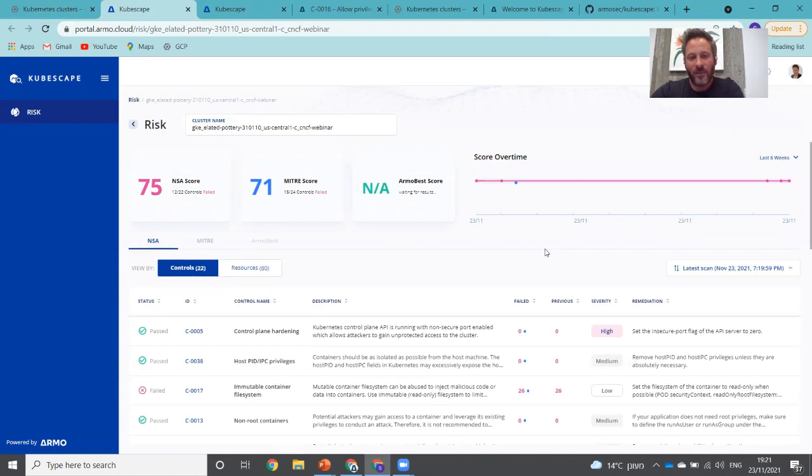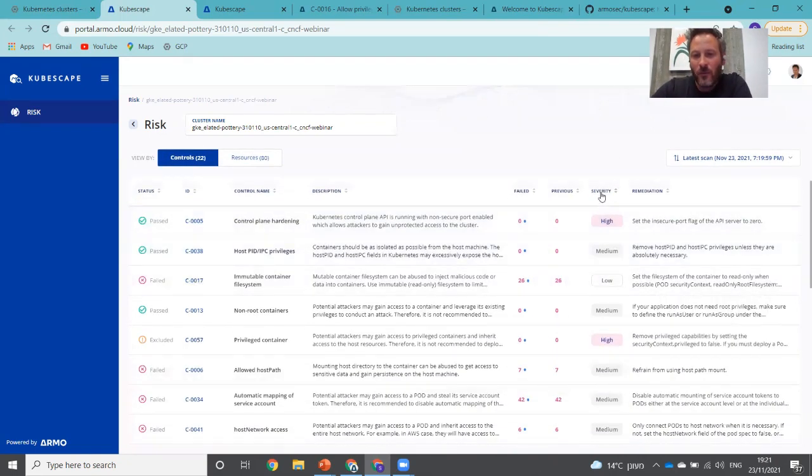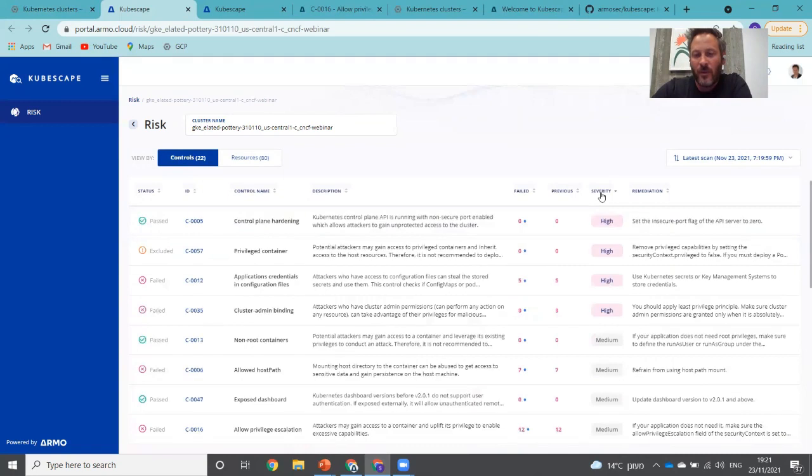The way I like to look at things is, first of all, of course, there is the total risk score, and the better my score, the better my cluster posture is. And you can see that right now, everything is the same because all of the tests that I've done are on the same cluster with the same configurations. The way I like to do things is first to sort controls by severity and check the most critical severity results.